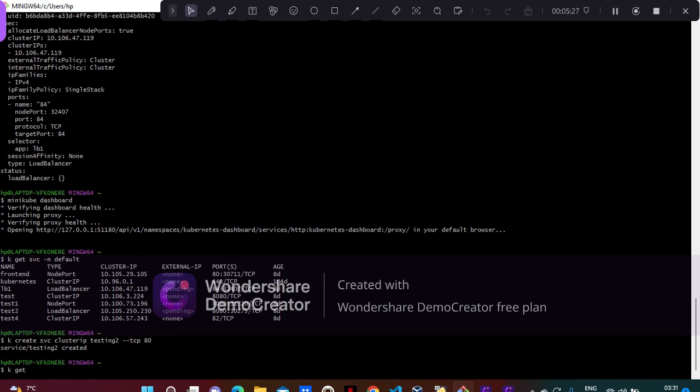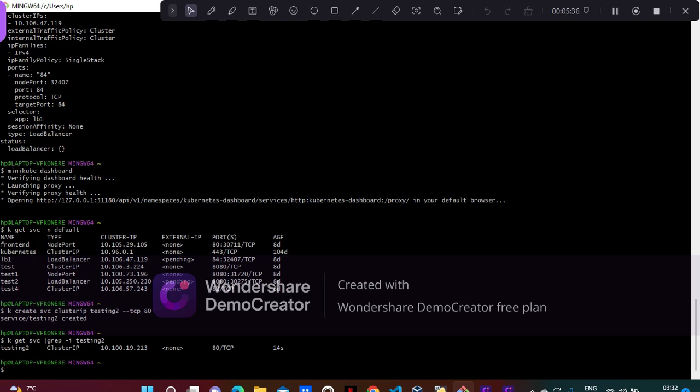So when I say k get service and grep for that particular service only, testing2, as you can see here, testing2 is created. The type is ClusterIP and this is the cluster IP address, and there is no external IP because this enables communication within the cluster, not outside of the cluster. So this is the port and the type of port is TCP. This is the same way we created a service for a ClusterIP by the help of an imperative command.